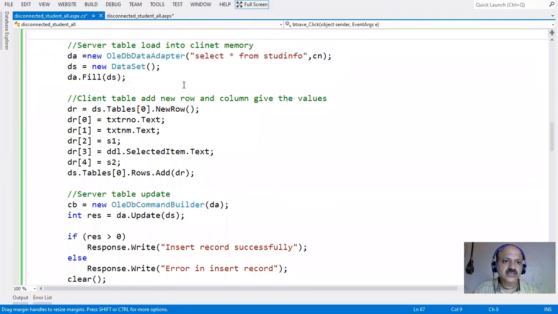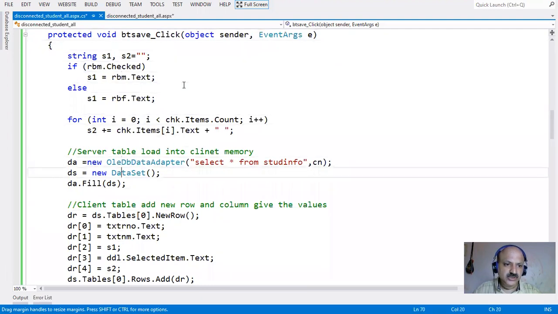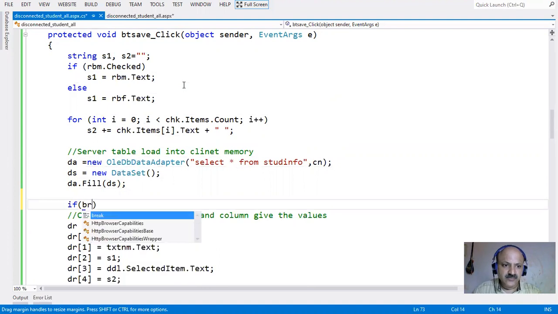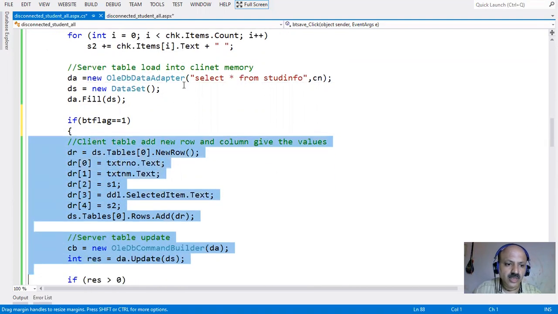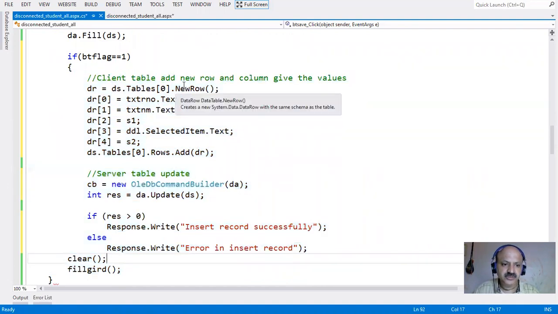So yes, these three lines are all as they are. I just provide the flag here. If the flag, bt flag, is equal to 1, then this code, all of it, is shifted here in the if condition.